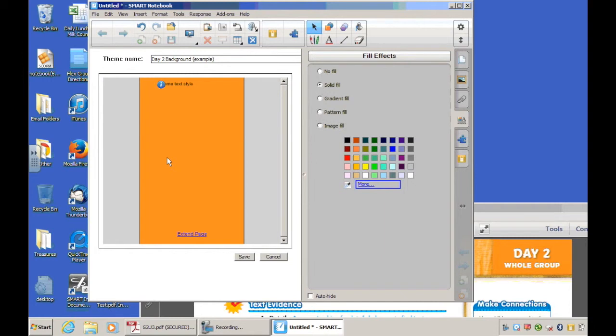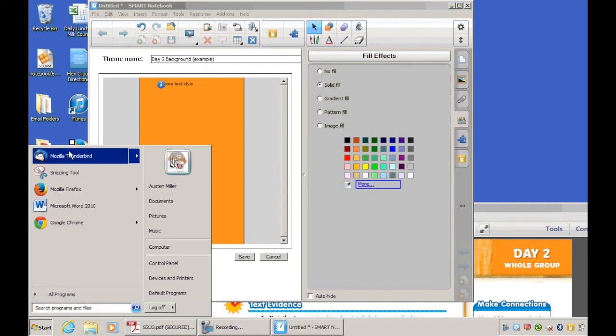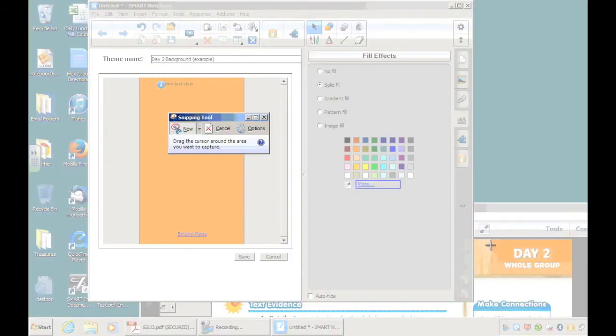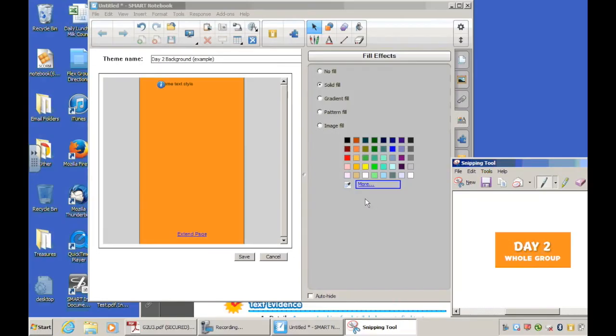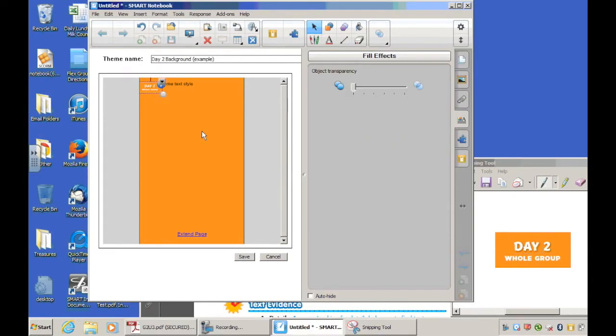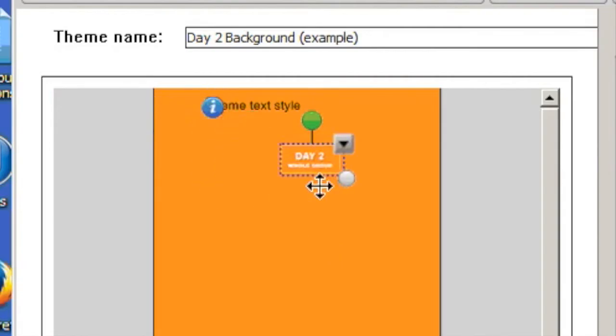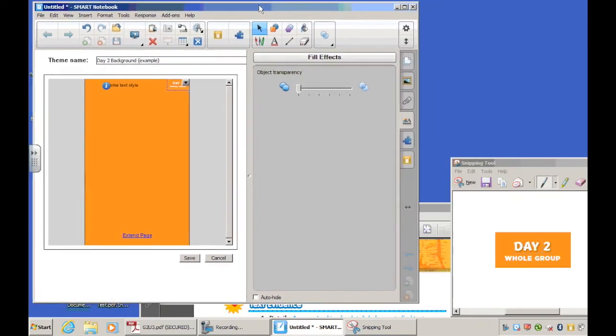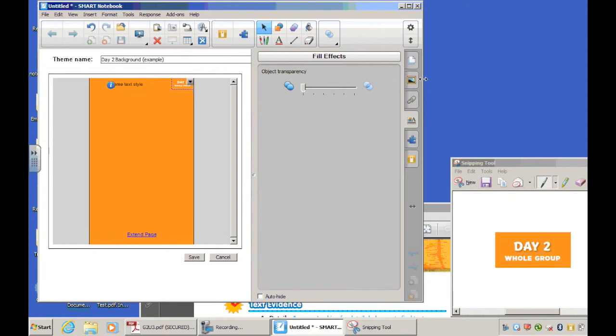Okay? Now, do I want to snip that day 2? Yes, I do. So I'm going to open up my snipper, and I'm going to grab this day 2 down here from my teacher's manual. It's going to copy it, and then I'm going to paste it right into my lesson here. Okay, maybe I'm going to put it up here. I'm going to make this a little bit bigger for you guys.